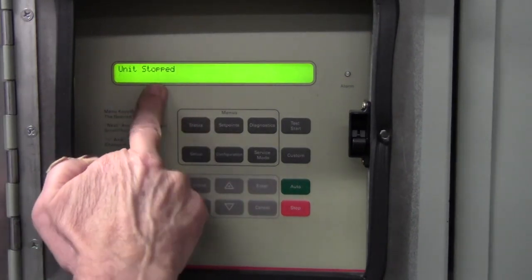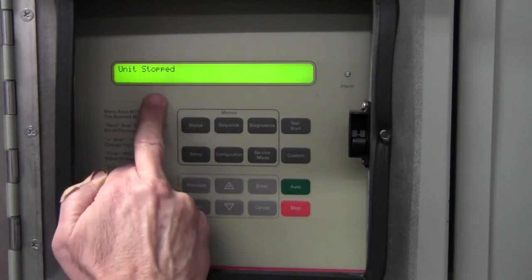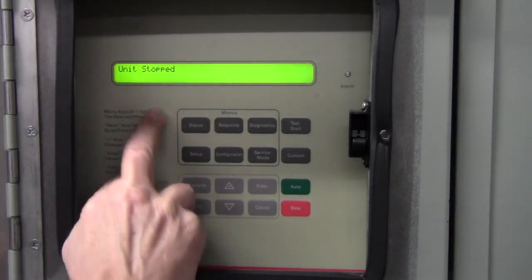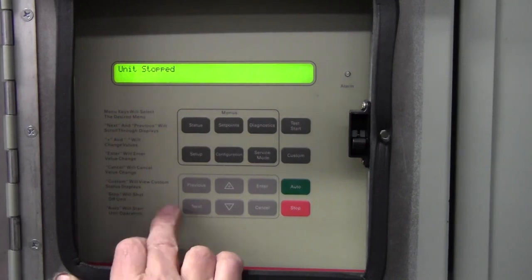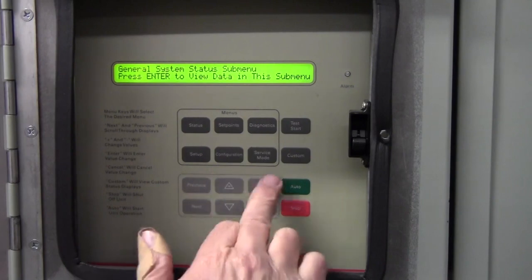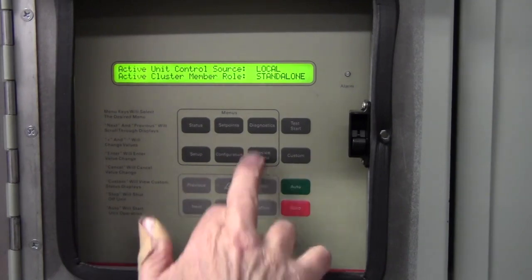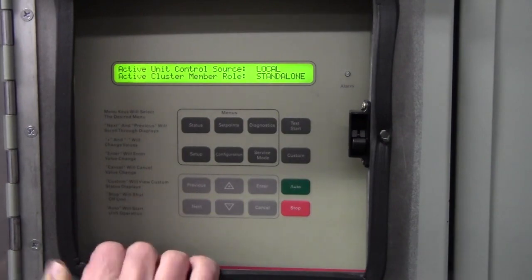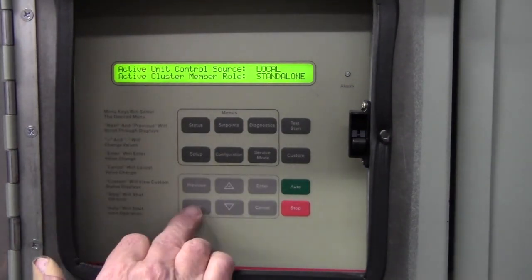So again, at the stop button, or at the status button, our unit is stopped, but let's go in and see what our status looks like. So to do that, to navigate, we're going to push next. Here's our first submenu, General System Status. And this says that we're in local control, so we have a building automation system. Our unit is not clustering.